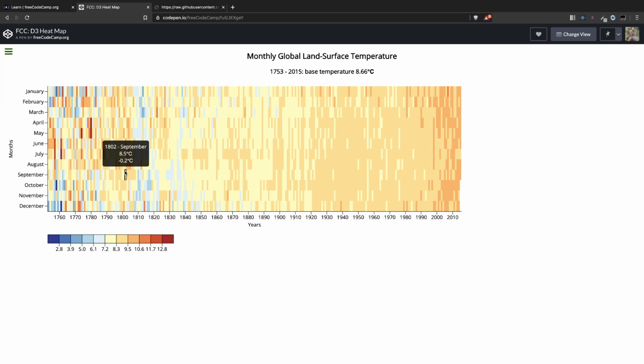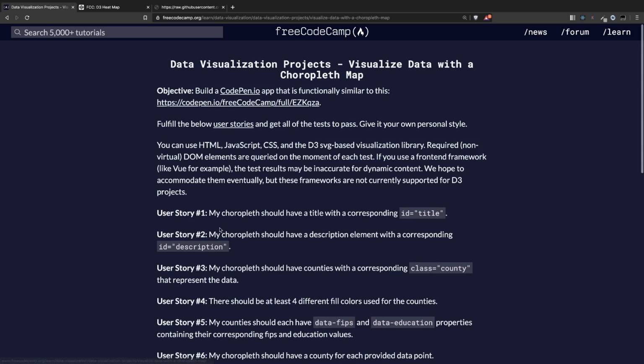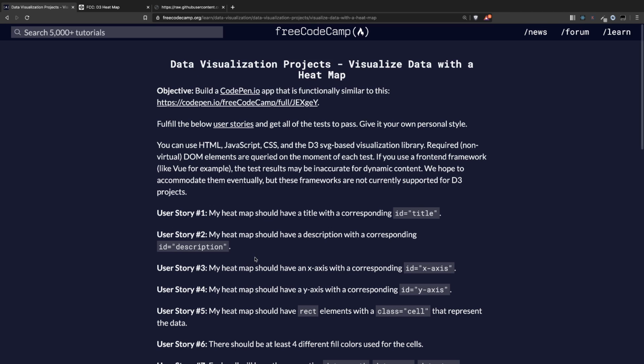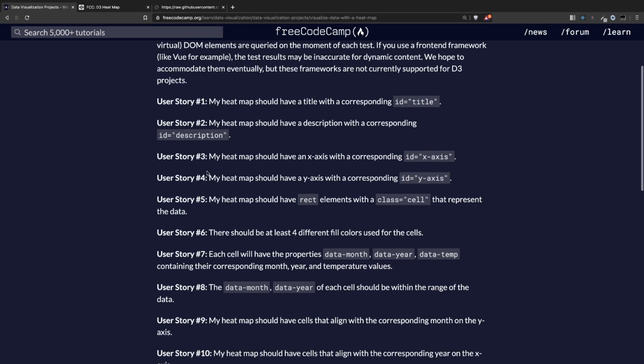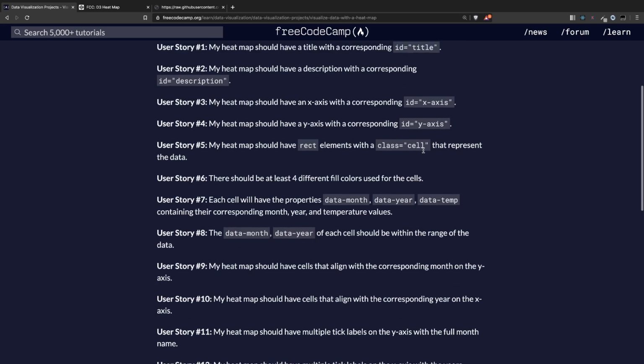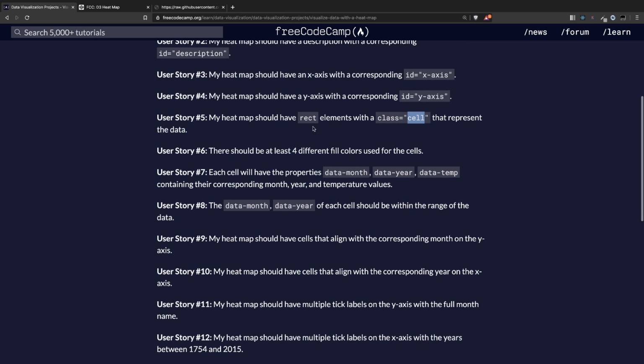Now let's start working on this project. We're going to use some knowledge from the past projects and we're going to learn something new, I think. We'll see. Let's see what we need to do. The heat map. Okay, we should have a title and a description. We should have the axis, the cells. This time we're working with rect again.